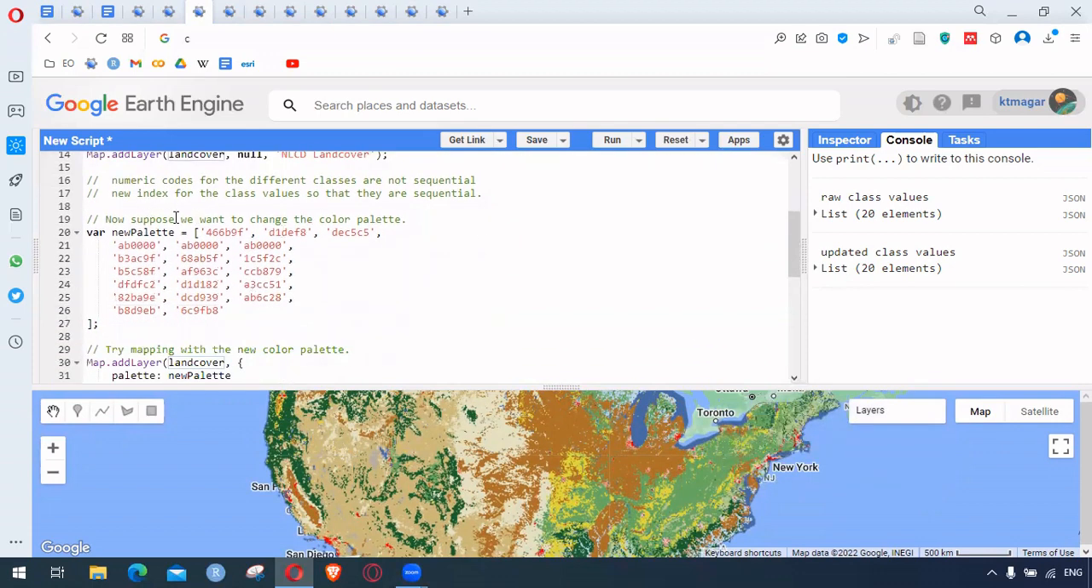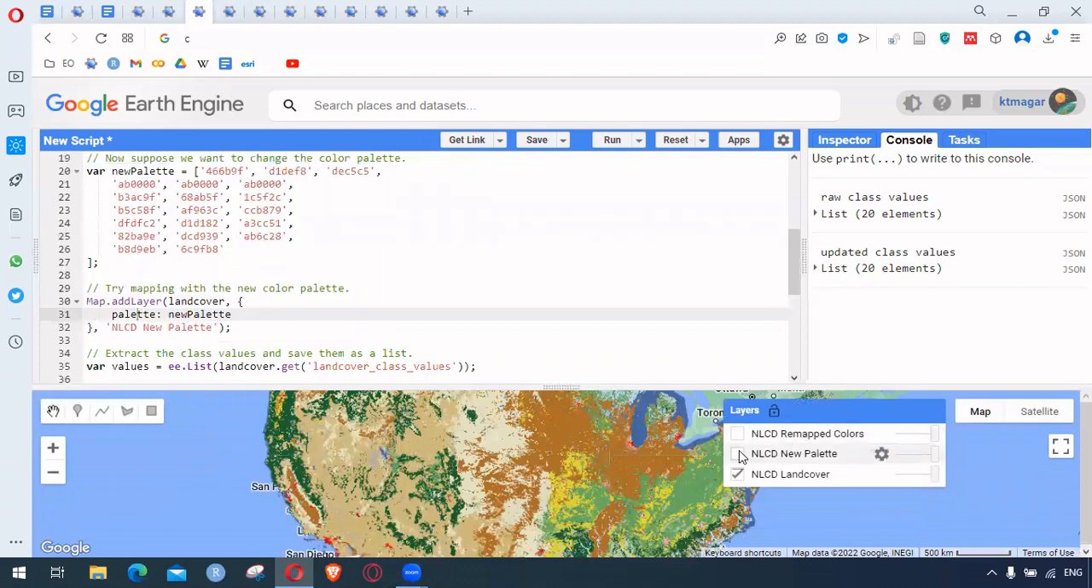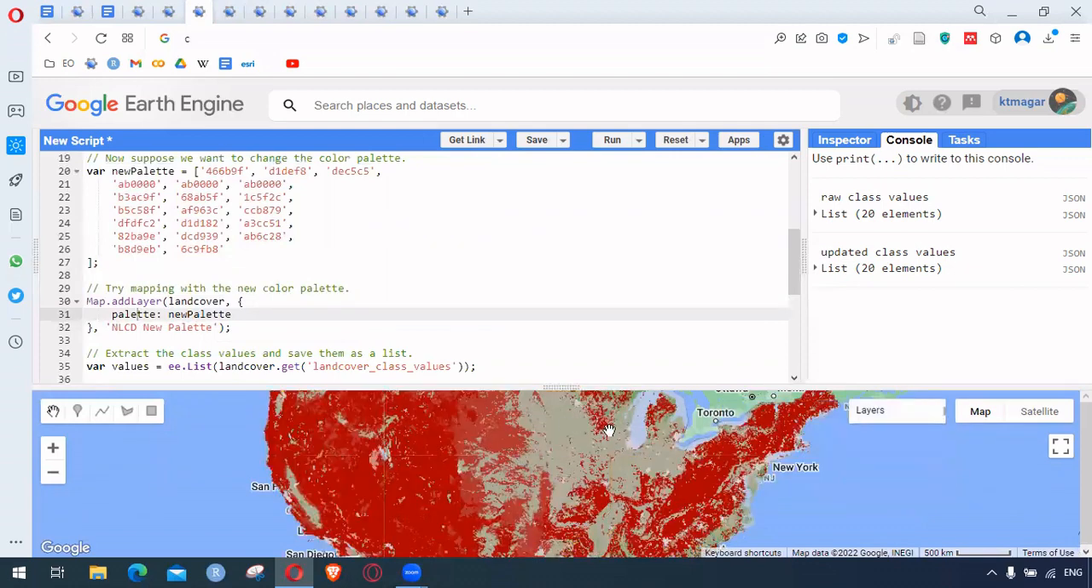So now we try to change the color palette, meaning we are providing different colors to the different classes. The different hexadecimal values of different colors have been created as a list. And now we are adding this as the new color palette by Map.addLayer. We have our variable name and we have our colors. And this is the NLCD new palette. And we see this reddish color.